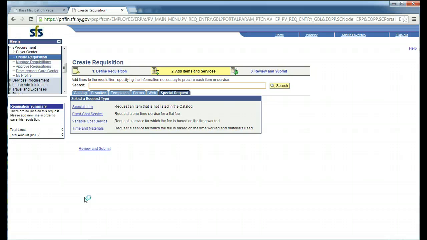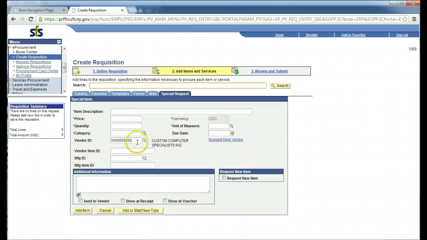Now that you have completed the first step, defining the requisition, you will add items and services on the requisition. To add an item, click Special Item. Fill in the item description. The Item Description field is used to enter a complete description of the item, including MFG item number, item details such as color, style, region number, and hourly rate.